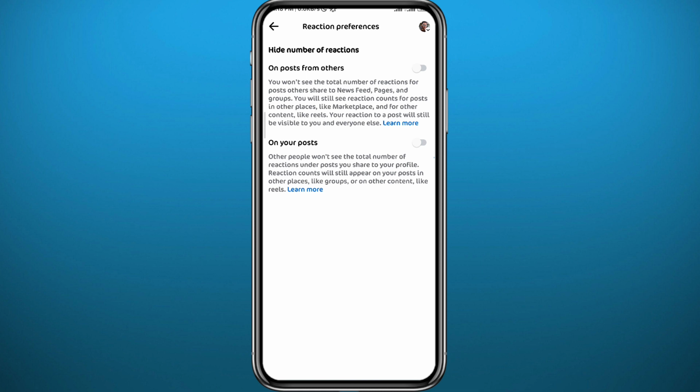Now, if you want to hide the reaction on your own posts, so nobody's gonna be able to see who and how many people have liked and reacted to your videos or content on Facebook, just turn on the second switch and you should be good to go.